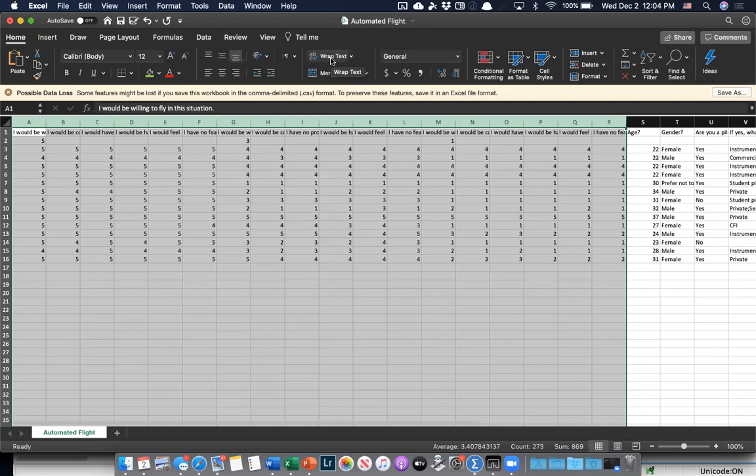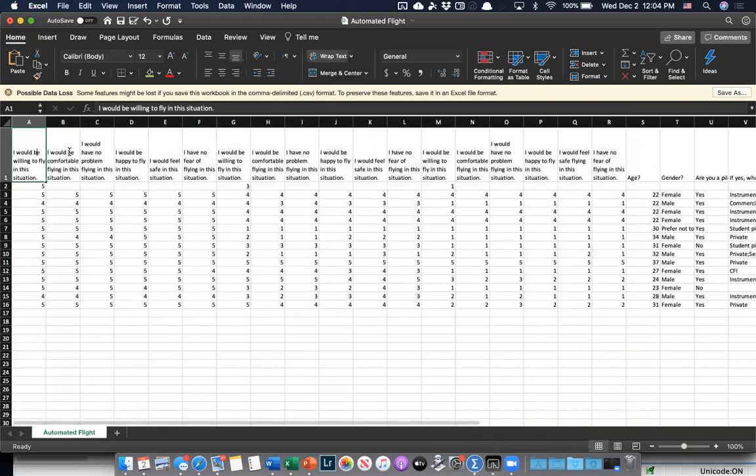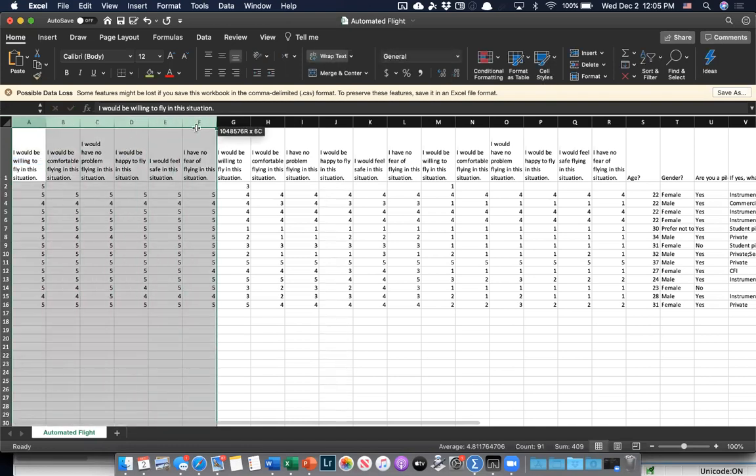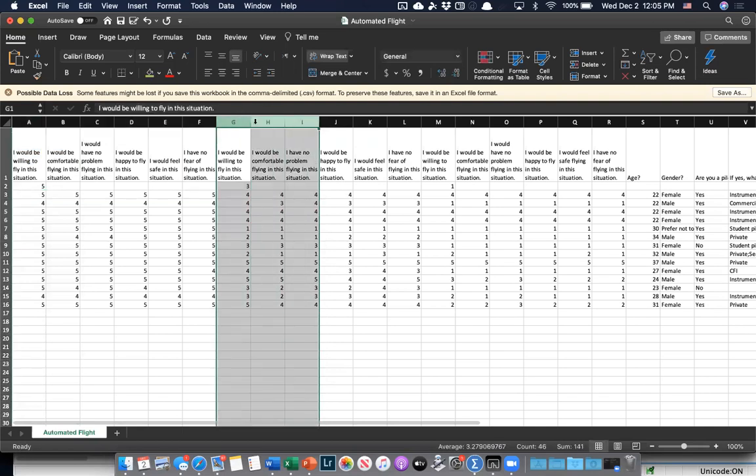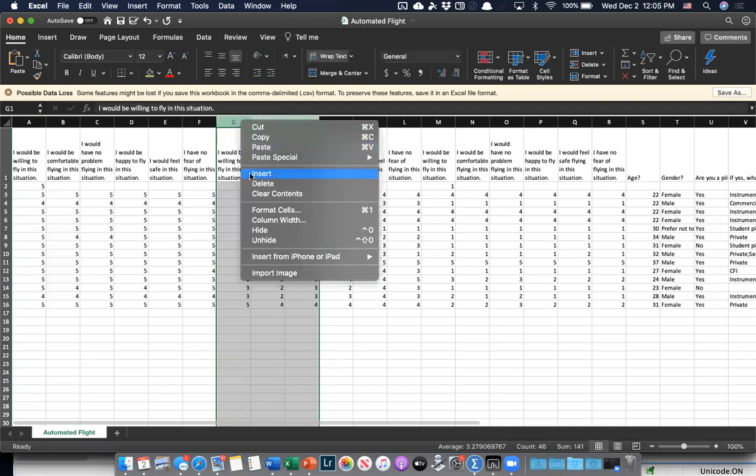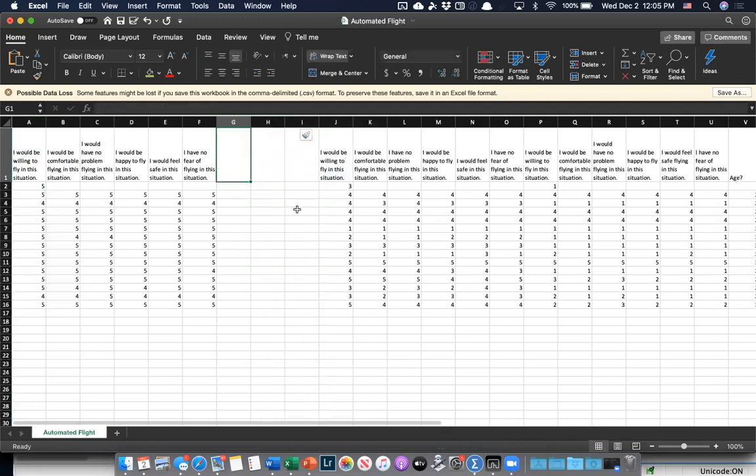The first thing I like to do is wrap the text so I can see this row. When you look at this, you can tell there were 5 items for each section, so 6, for the 2 pilots. Each one of these rows is an individual's response for each of these questions. I like to separate them, so I select 3 columns here, right click and insert. It just makes some blank columns so I can add more information.